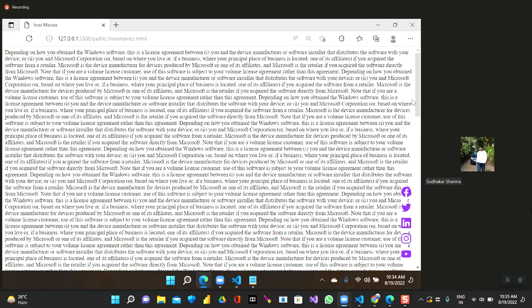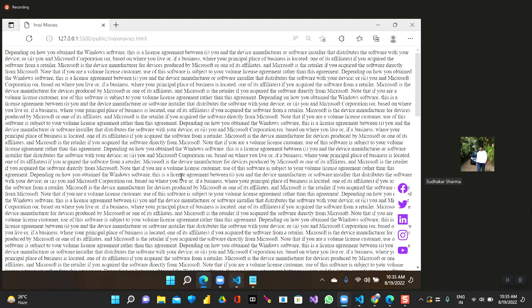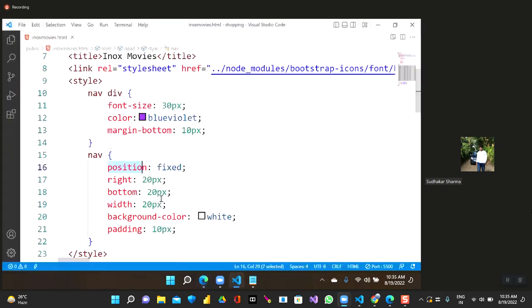The social bar is fixed and you can scroll your content up and down. That's what generally you see in websites. So we just designed a simple social bar. What we have to do is position as fixed. At which position? Right 20, bottom 20. You can give top, left, right, bottom, anywhere you want. And width, background color and padding.